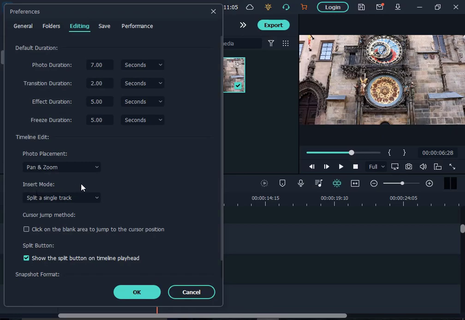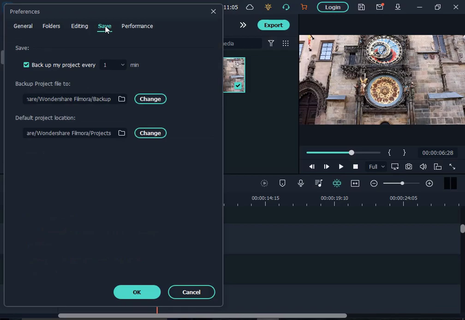Insert mode: from here split a single track, and if you select split all tracks, your clips will be split into all tracks. And from here you see the saving option, backup my project every 1 minute. From here you can choose 5 minutes, 10 minutes, 30 minutes. So you select 1 minute, because when you're working, your backup is automatically saved after 1 minute. And backup project file too. From here you change your folder, and the default project location is Wondershare Filmora and project, and from here you also change this folder too.